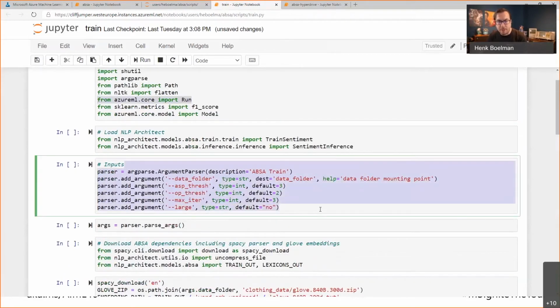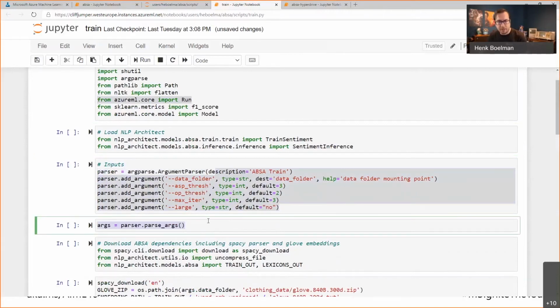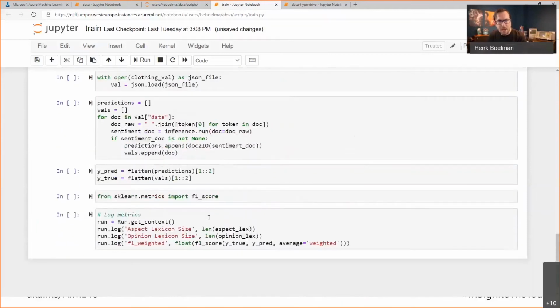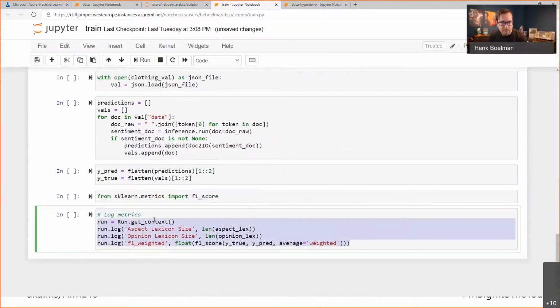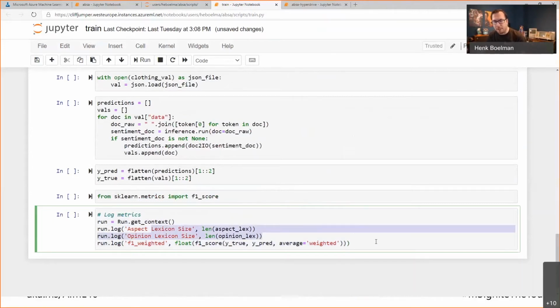Then you can use this to parse some of your input, and then use that input in your script. And finally, you can grab the context and start logging things to your run within your experiment. Here we just log three separate things, but most of the time you're doing multiple iterations over your model, multiple training rounds, and then you want to be able to log your accuracy.